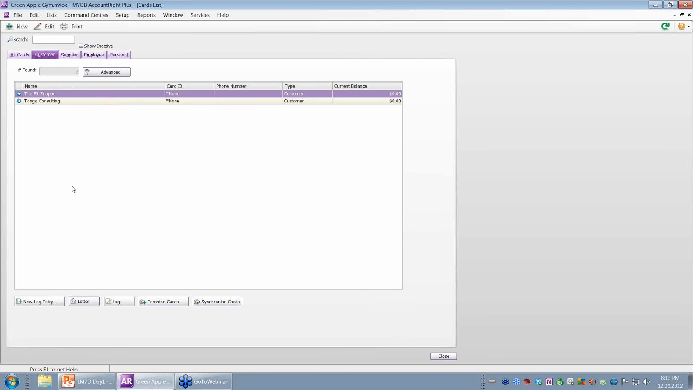Now, you may need to delete, combine, or mark cards as inactive. All cards except for employee cards can be deleted in MYOB when there's no transactional history against them. For example, a card may be created and then not needed. Any card can be made inactive, and this option is useful for cards that cannot be deleted, such as employee cards or cards that you don't want to delete for some other reason. You can also combine cards. So I'm going to show you how to mark a card inactive.